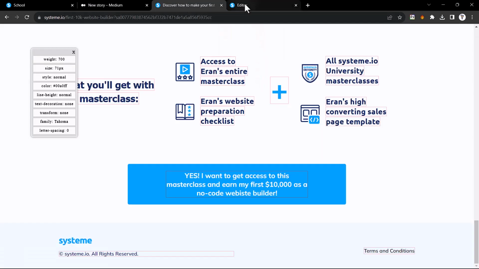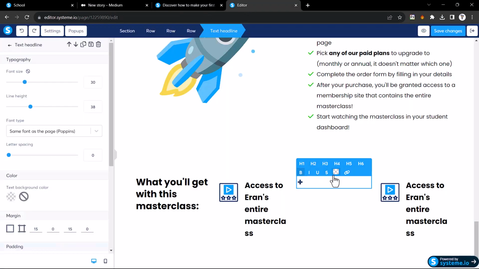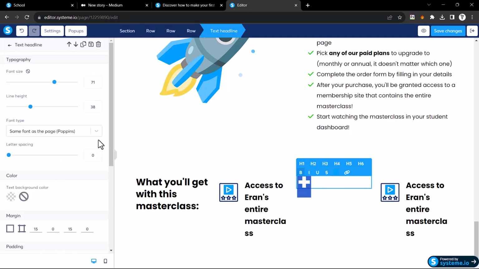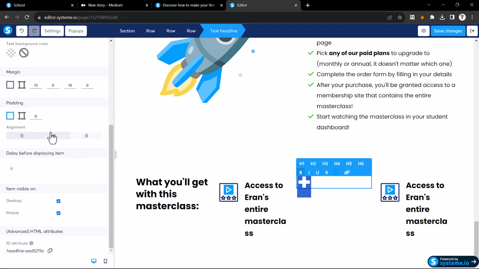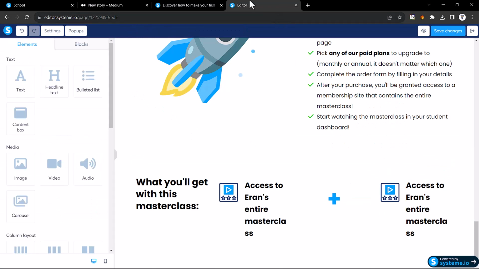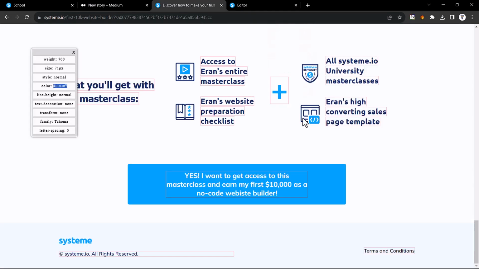and then come over here, the 71 pixel, and copy the color code from here, select the plus, click here and change the color code, and from here make the font size 71 pixel, then make it center, and on the margin make it 0, from the bottom make it 0, and from the top make it 50 pixel or make it more. Now let's change the last one. This is the last one.